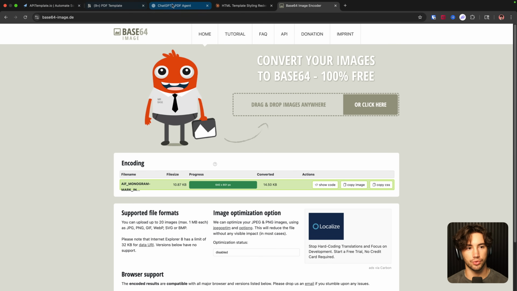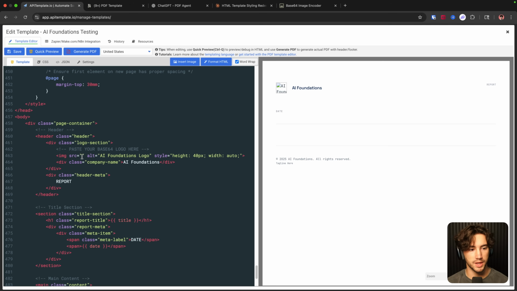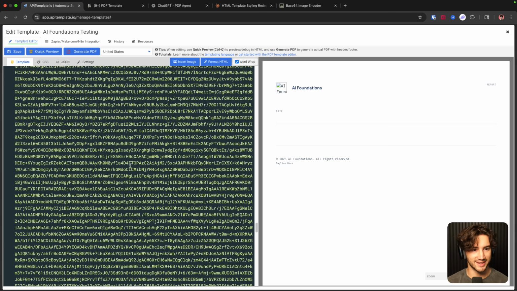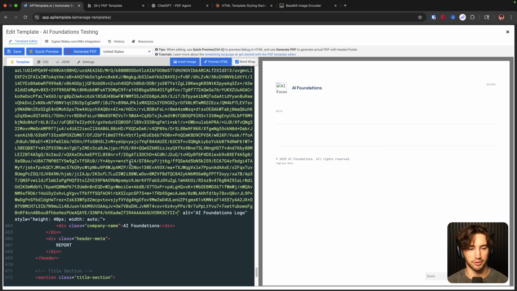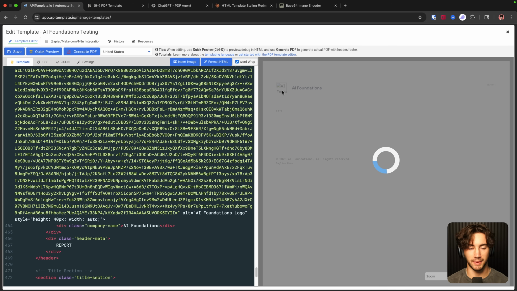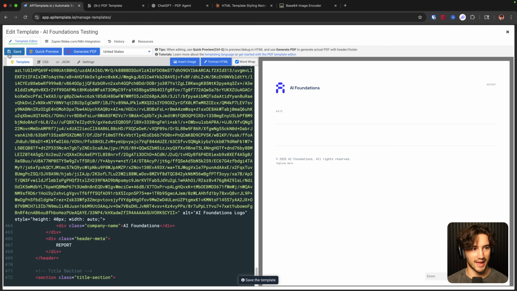I'm going to go back to my apitemplate.io and I'm going to paste that base 64 between the quotes, nothing else. And then it pastes in that big blob of letters and numbers, which, to be honest with you, I don't even know how that works, but it does. So I'm going to now hit quick preview and my logo should be pulling in just like that. I'll hit save now. And now we have a much more aesthetically pleasing template that we can use.